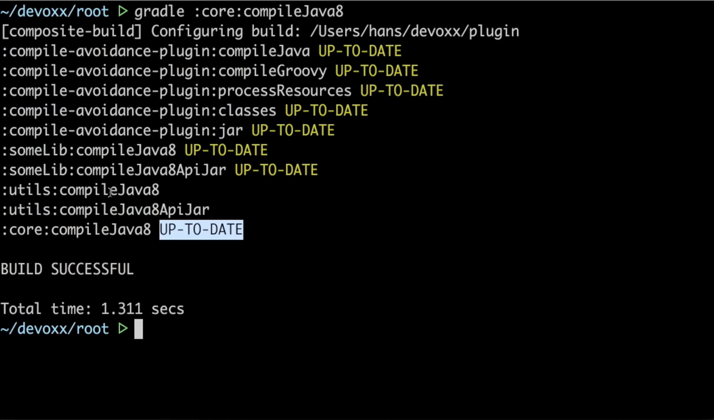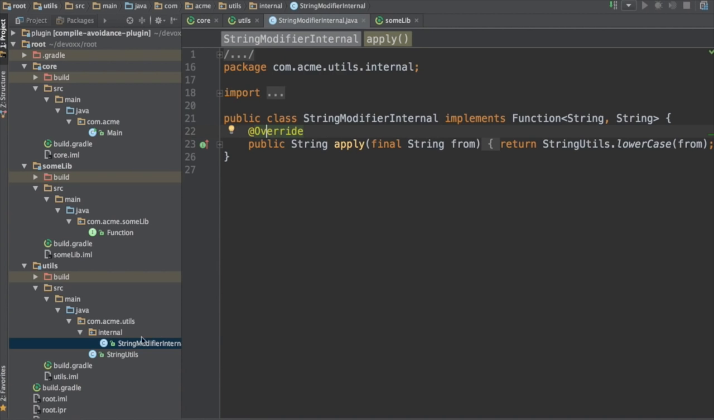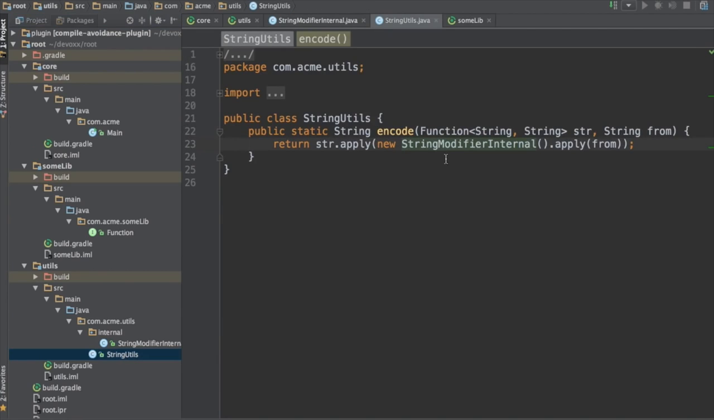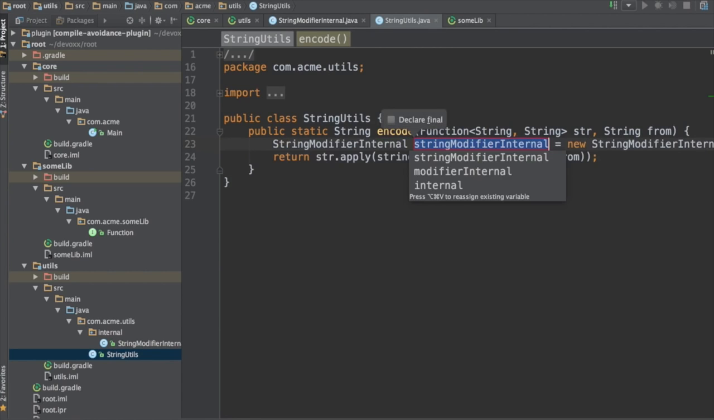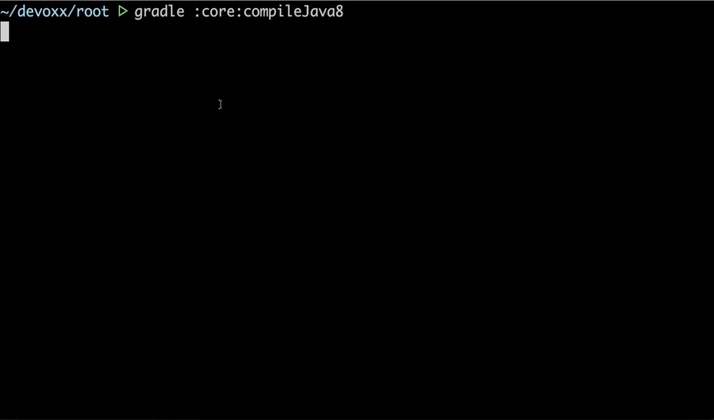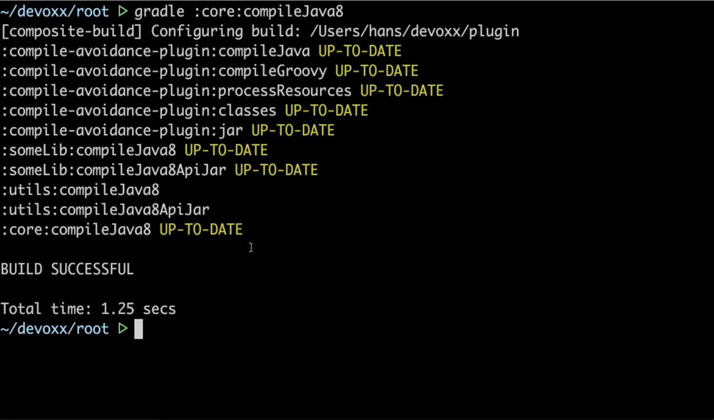OK. So finally, what we can also do, we go to string utils. This is part of the public API of utils, right? But I change only the implementation. So I extract a variable, right? So I change the implementation of that method. And we now have mechanisms in Gradle that figure out, hey, it hasn't changed the public signature of the utils API, so I don't need to recompile core, right?